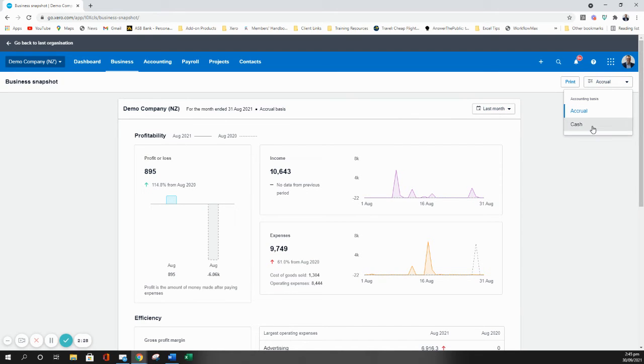The other thing you can also do with this report is run it on an accrual basis or on a cash basis, and you can print it. So if for whatever reason you need to print it off to give it to someone, or you want to write on it because you want to write notes before a meeting or something like that, you can do that from here. There's a specifically designed version that allows you to print this off.